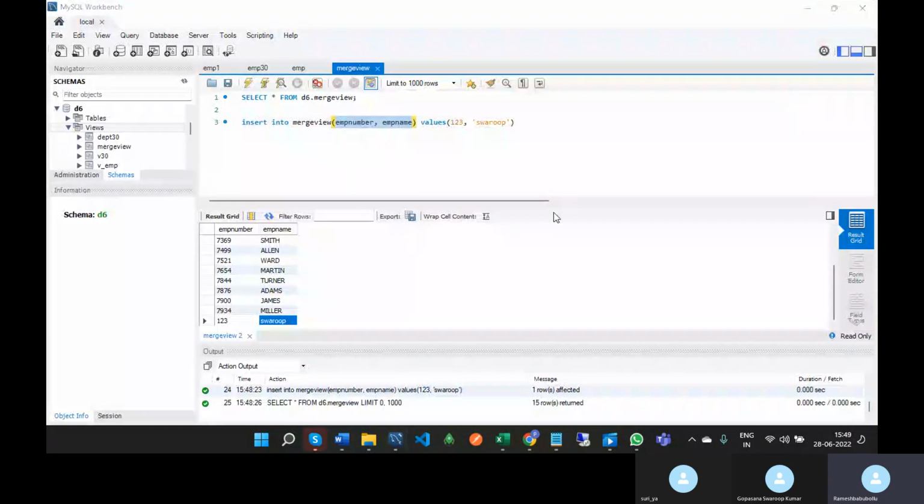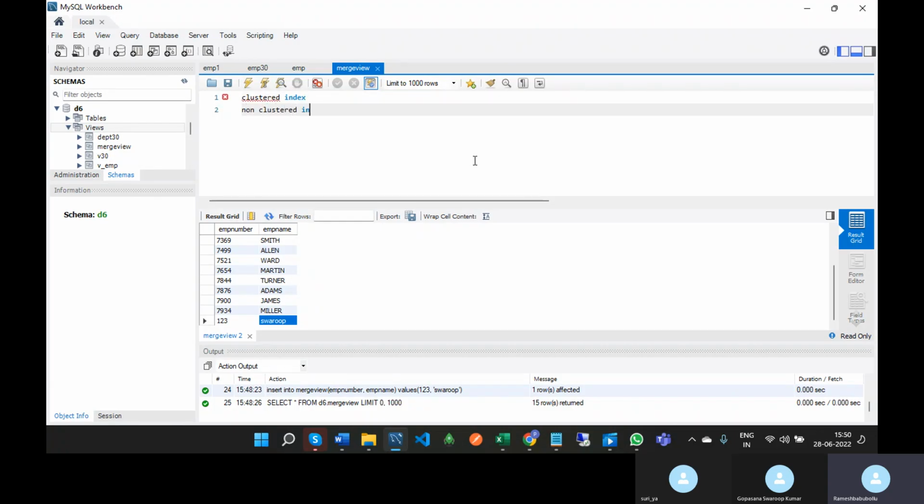So what is an index? Index is used to improve the speed of processing. For example, there are two types of indexes: clustered index and non-clustered index. First we will discuss it in a real-time example.